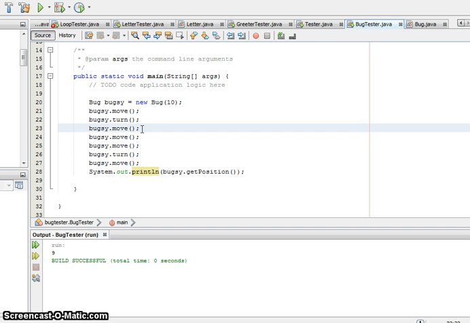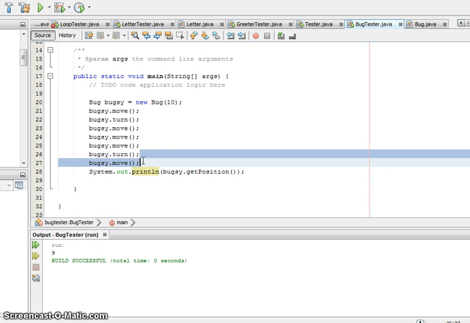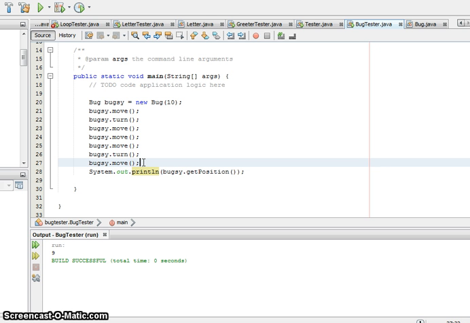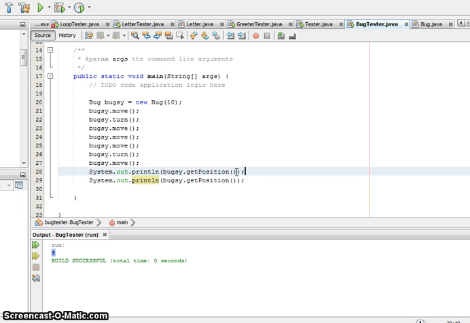Now, because I'm facing left, I'm moving 1 to the left. I'm at 10, 9, 8. Now I'm going to turn back to the right. I don't move. I'm still at 8, but I'm facing right. Now I'm moving to the right 1, 9, and when I run, I should get a 9. And they want you to put what your expected answer is, so that you can tell if you have a logic error.